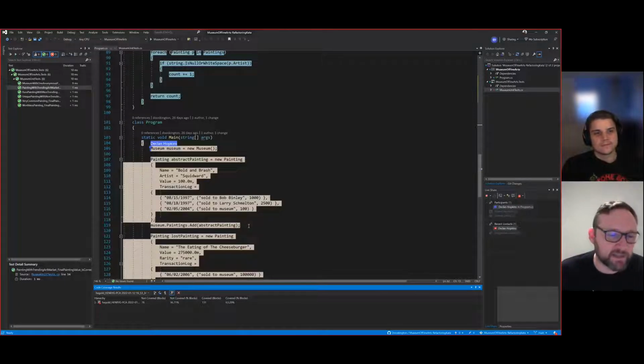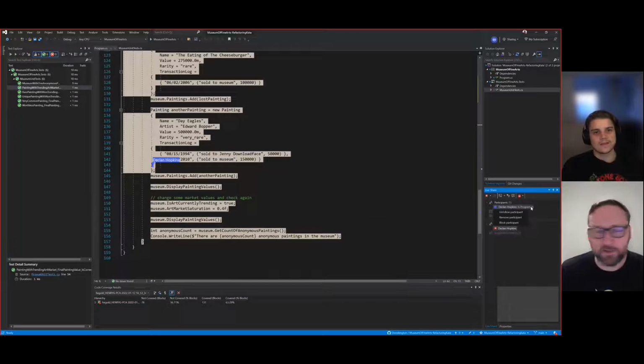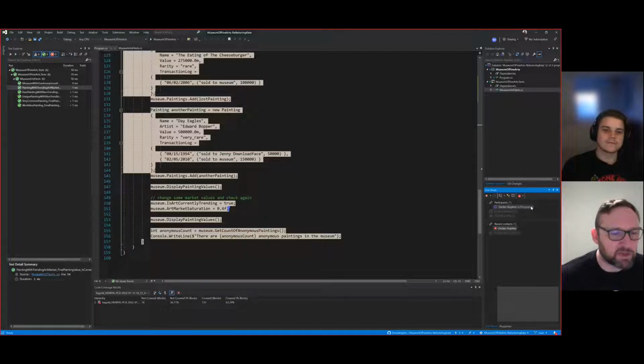So we add a painting, we add another painting. Or maybe I should follow you again, sorry. Oh no, it looks like I'm supposed to be still following you. We basically add 3 paintings, and we display values. We set the artist currently trending. We change saturation, and then we display again, and then we get the count of anonymous paintings and print that out. So really, we're adding some paintings, getting some values.